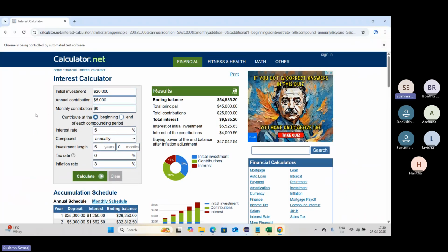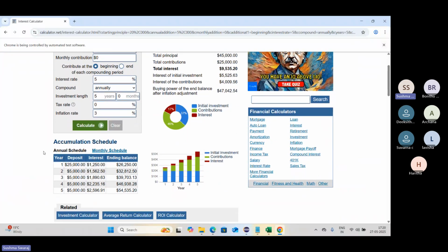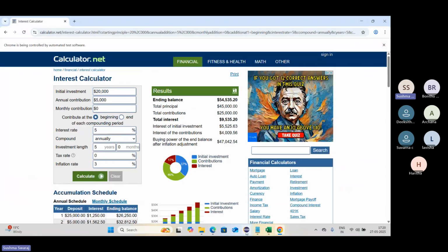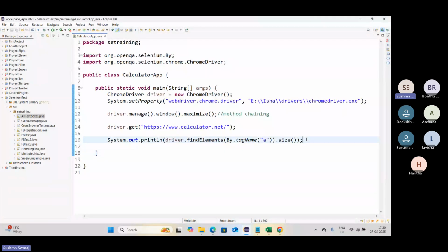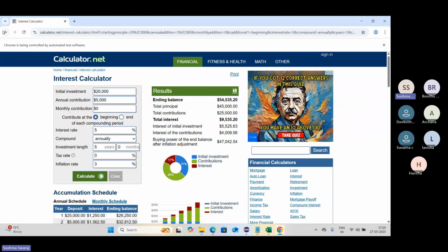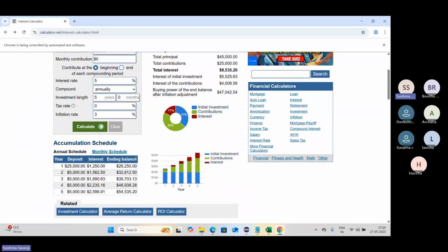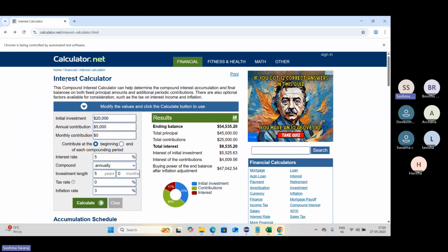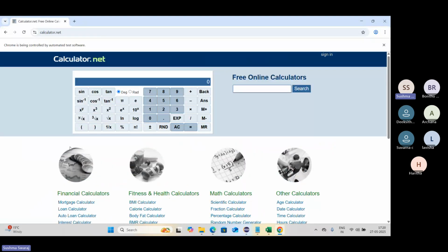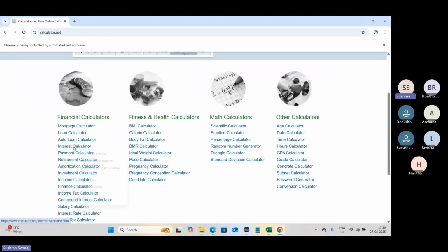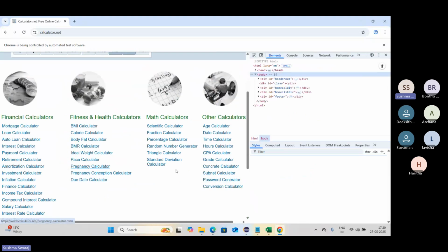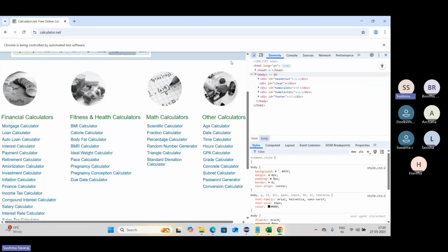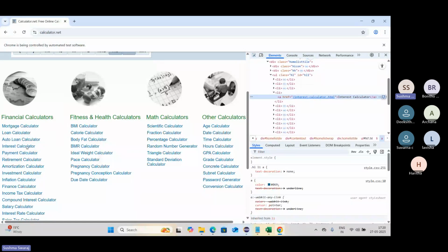Okay. So let's say I want to calculate all the text boxes on this page. So I want to see how many text boxes are on this page. After launching this calculator, the next step is we need to click a link called interest calculators. Okay, how to click that one? So there is a link, inspect it, right click and inspect it. How to click that? Just now we have learned two methods today, link text or partial link text.